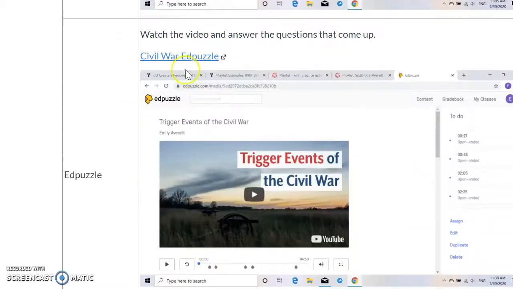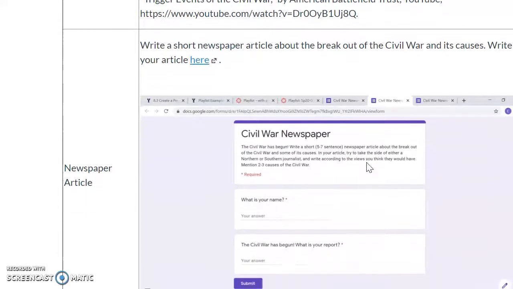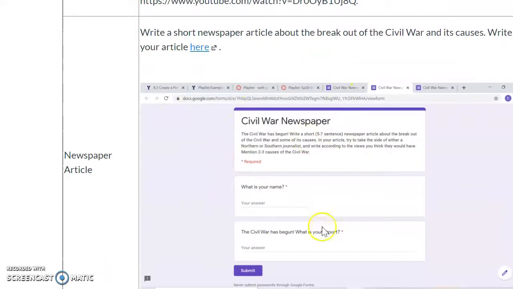There's also an Edpuzzle where you watch the video and questions will pop up while you're watching the video and you just answer them. Then this one is the mandatory one where basically you write a newspaper article and you try to write from the side of either a northern or a southern journalist who would have different points of view.